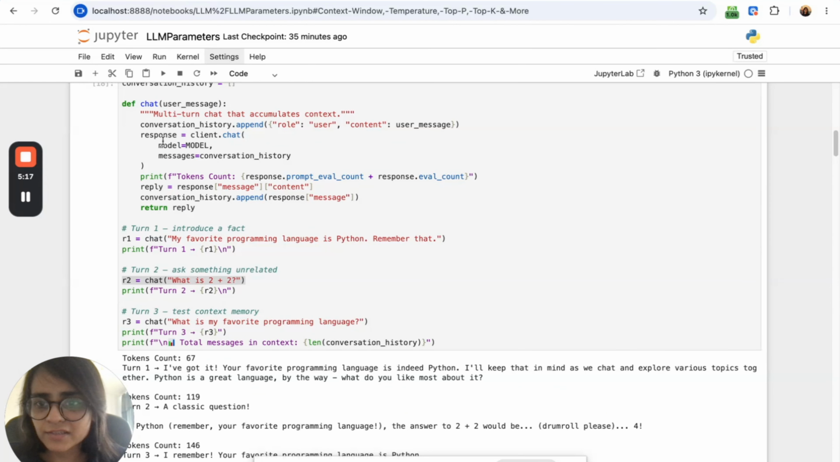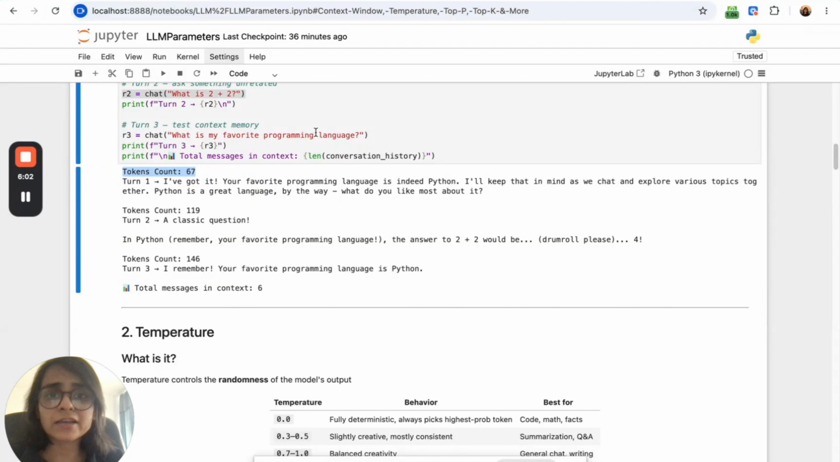And then I ask it something unrelated, and the token count increases, and that is how the context window keeps on increasing. And later I again asked the LLM what my favorite programming language is, to check if it's actually remembering the context, or if it is there in the context or not. And as you can see, it says, I remember your favorite programming language is Python.